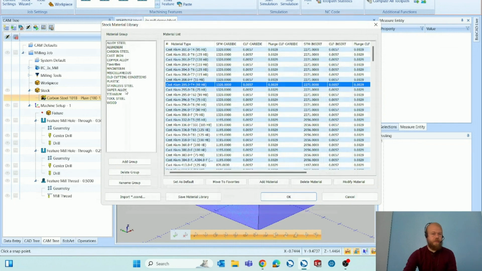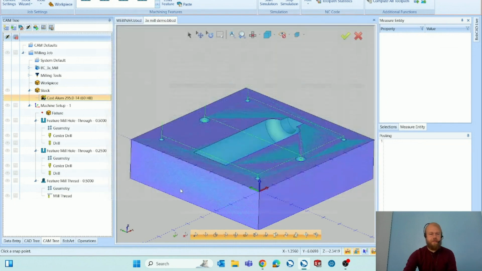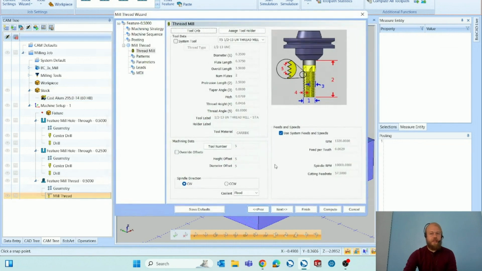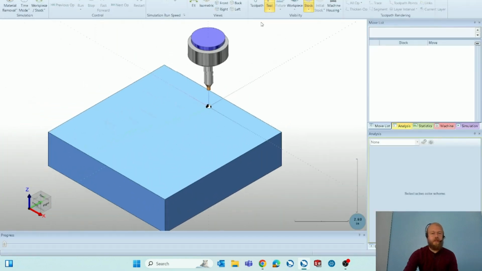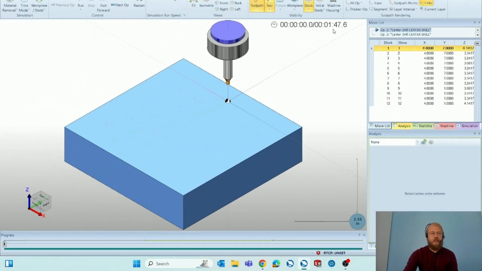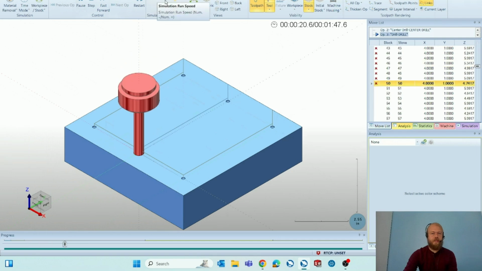So when I change it from carbon steel to cast aluminum, go back to the tool page here, spindle RPMs at 10,000, the cutting feed rate is at 57.5 inches per minute. So a lot faster into aluminum than steel here, it looks like. And when I go to the cycle time, it's cut it down from 17 minutes to 1 minute and 47 seconds.